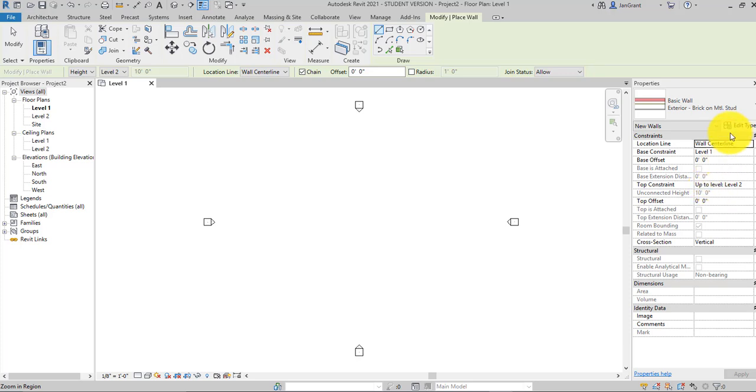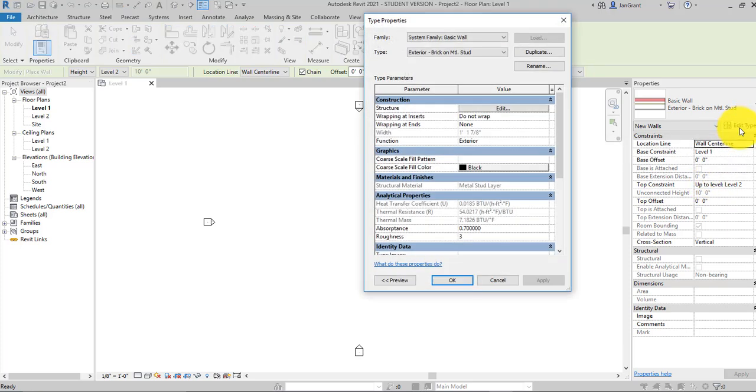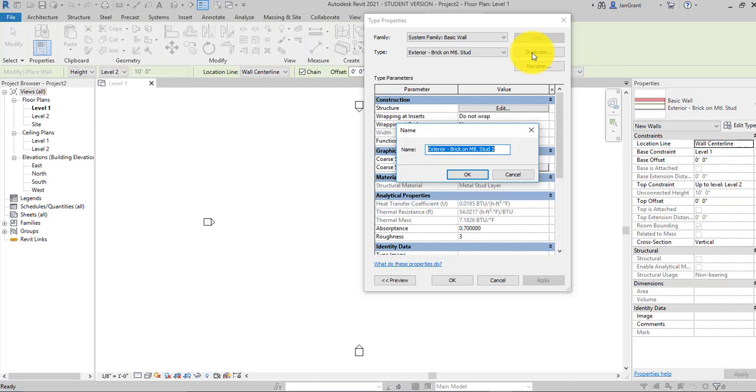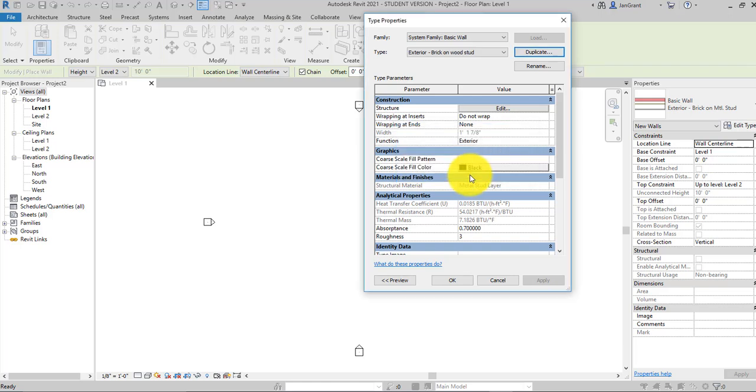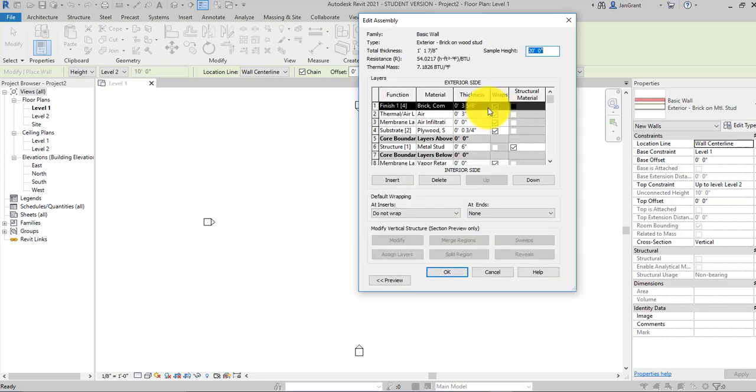At this point, when we pick edit type just below that, we can pick duplicate to create our own. So let's go ahead and pick duplicate, and we'll get rid of the metal stud and then number 2. So the name of it will be exterior brick on wood stud. And we'll go ahead and pick OK. I just wanted to show you here that we created a new duplicate of that existing metal stud structure. We can now pick the edit button here next to structure and change the metal stud to wood.